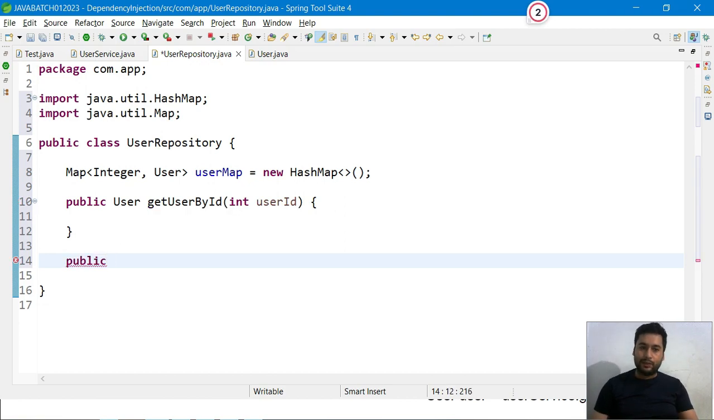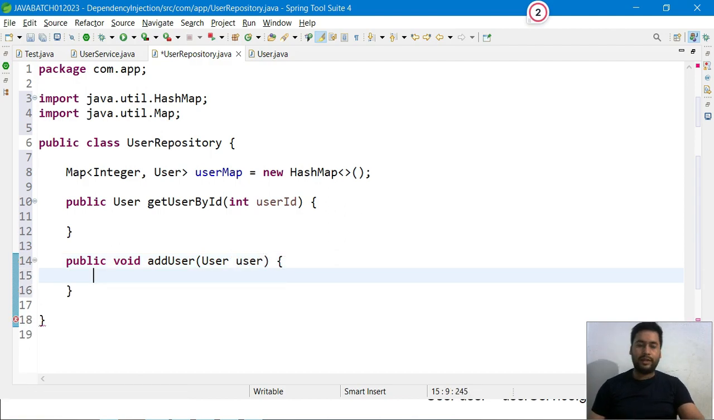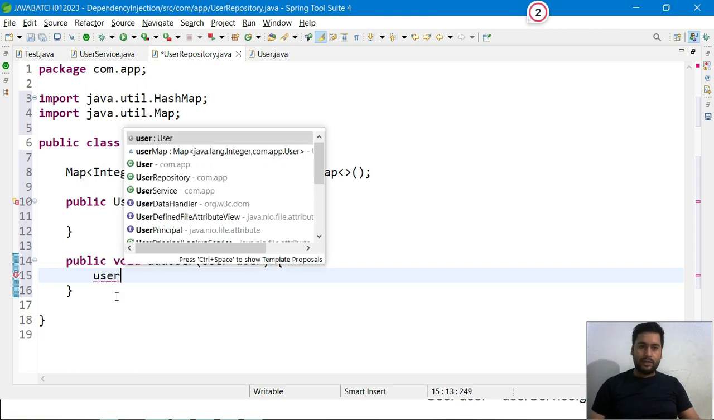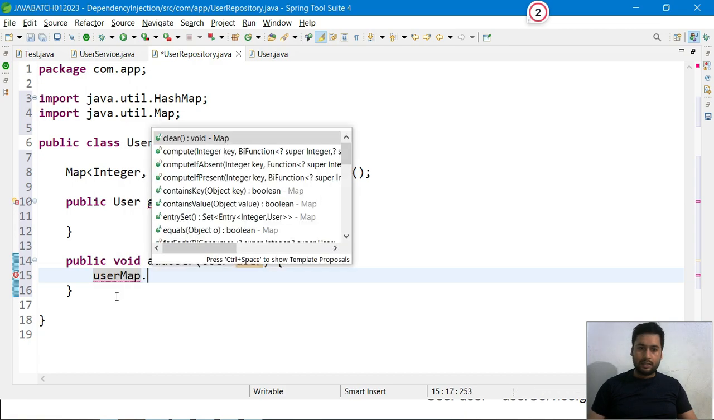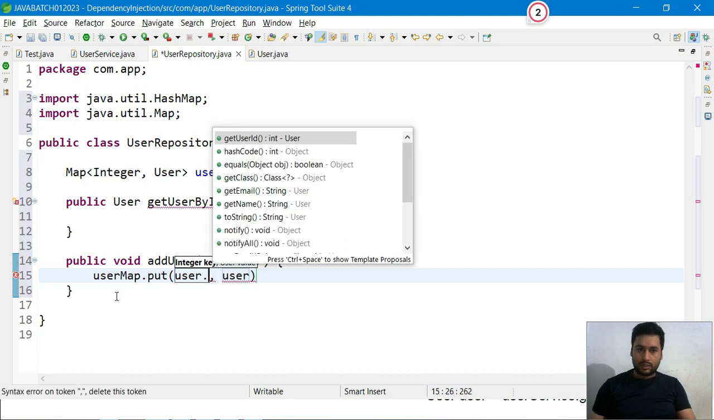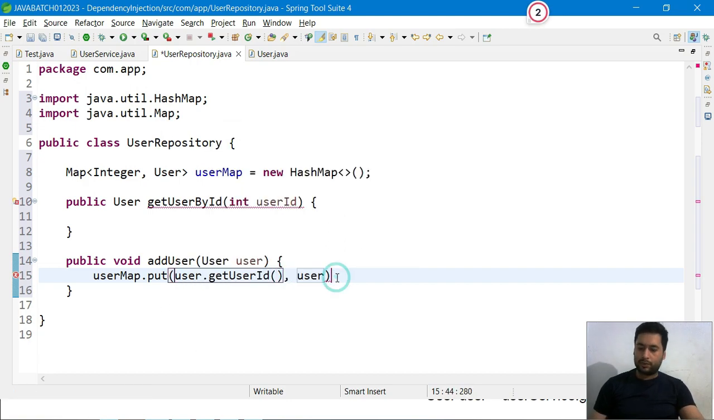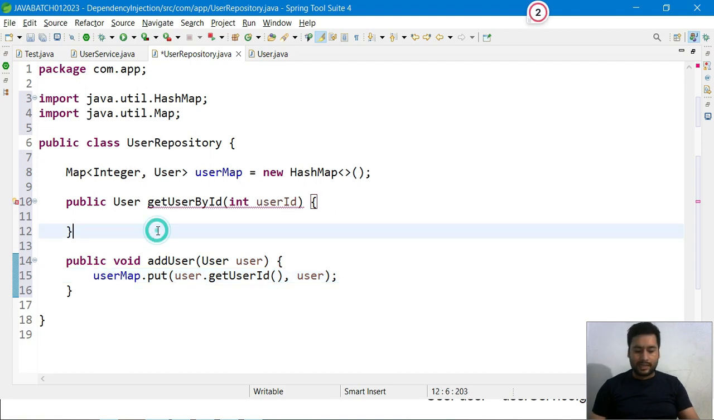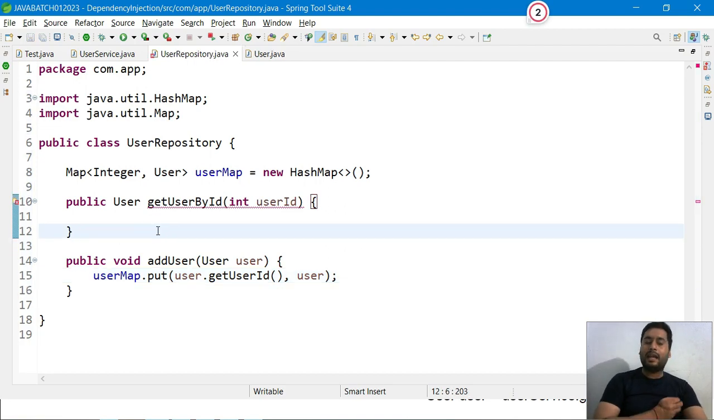So public void add user. We have a method, and the people will pass the user object, and what we can do is we can store those inside the map, right? So we can call user map dot put, and through the put we can read user dot get user id, and here we can put user. So through that we can add the user inside this class.